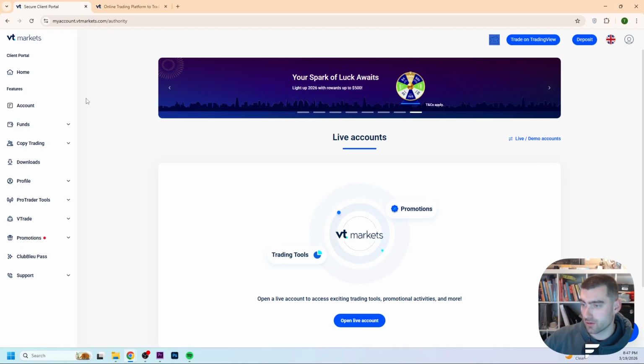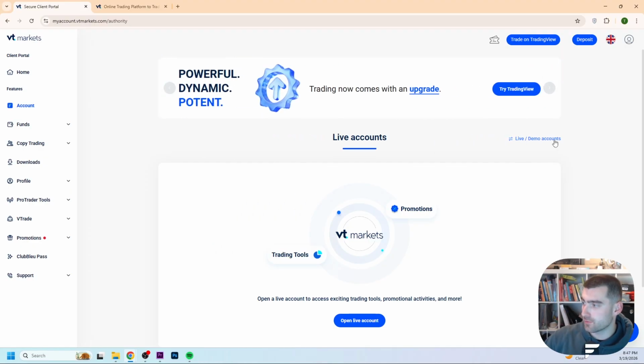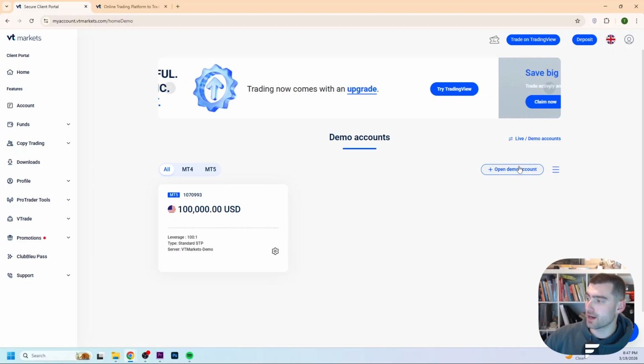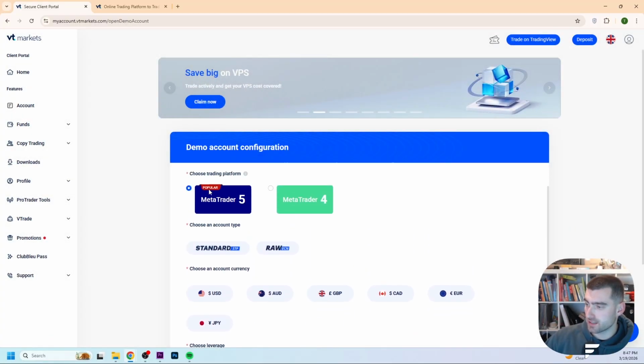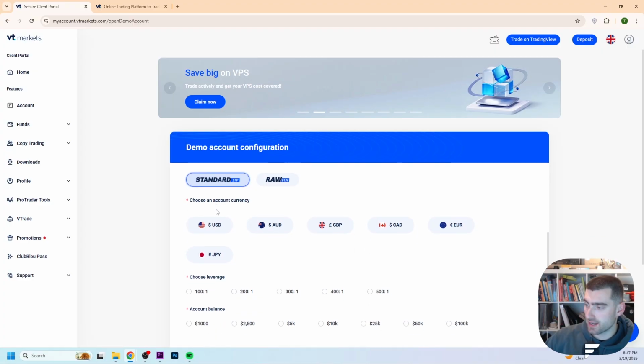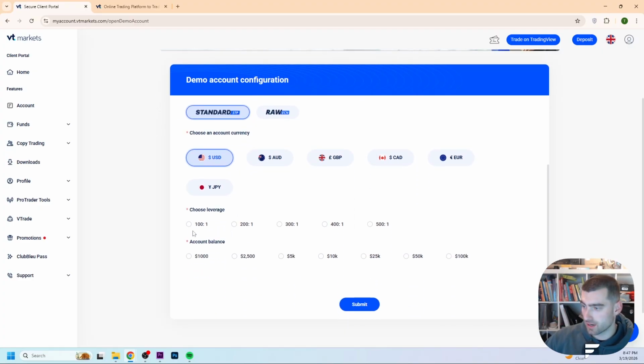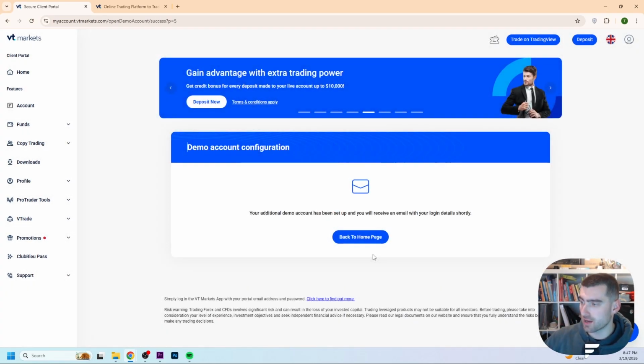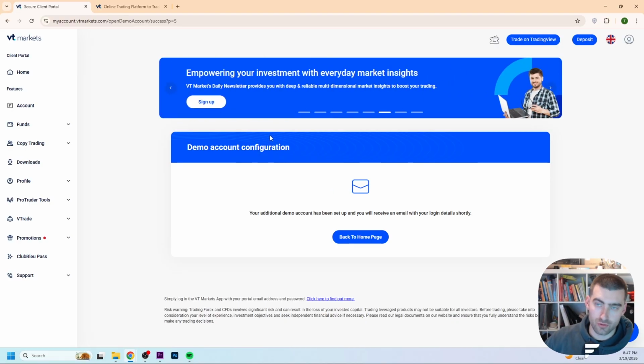And then what we're going to do is go to account. And then for now, let's do, for example, with my demo account, we can create right here a new demo account, select MetaTrader 5, standard, click here on US dollar, leverage 100 to 1, that is fine. And then we do submit right here. Oh, sorry, we forgot the balance, 100K, always the max, so we can trade a lot. Then we do submit. Now they send our account information to our email address.